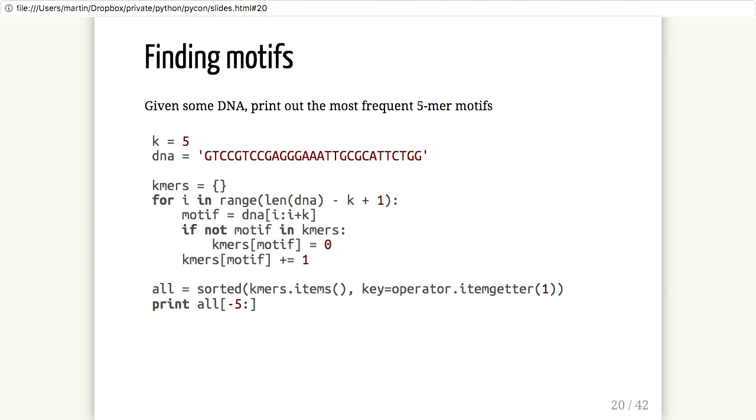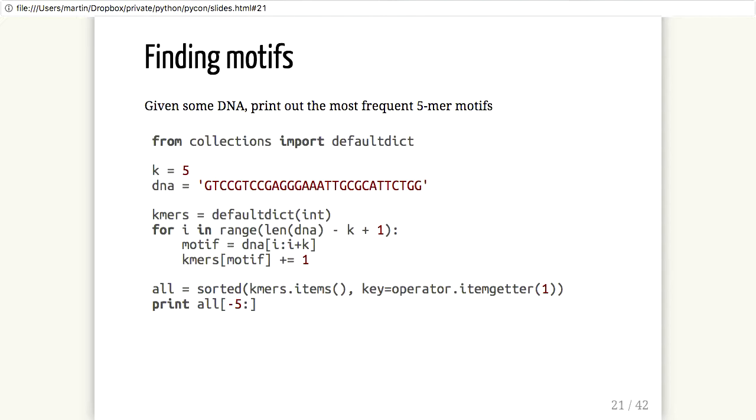You'll notice I've got an if statement in that program. Generally, if you can get rid of an if statement, your program gets simpler. So what I've done in the next slide is I've used the default dict from the collections module, and that just gets rid of the thing. And then the last 2 lines, all equals sorted. So what that line is doing is we're sorting by the value, not by the key, because we want the most common, so the ones that appear most frequently, that will put the most common ones at the end. And we're printing the last 5 items in that dictionary.